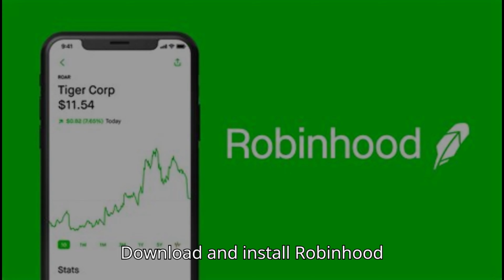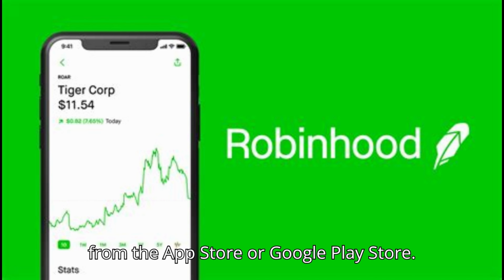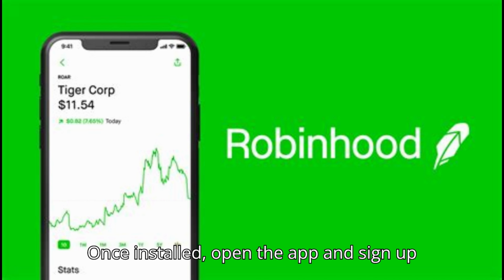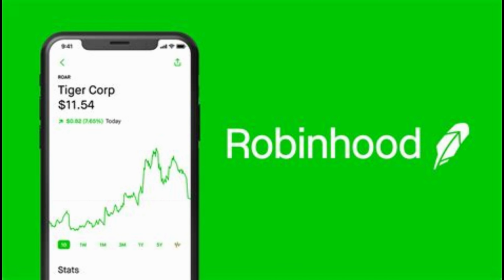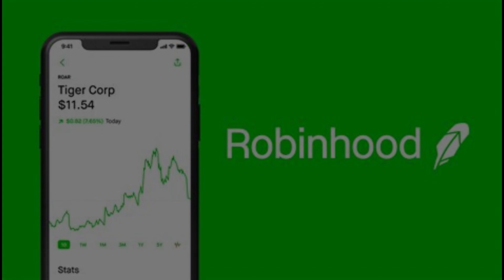Download and install Robinhood. Start by downloading the Robinhood app from the App Store or Google Play Store. Once installed, open the app and sign up by providing your personal information. Follow the prompts to verify your identity and link your bank account.